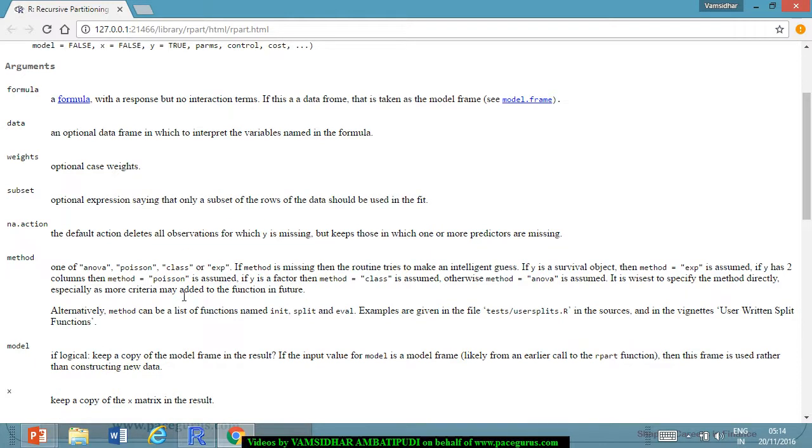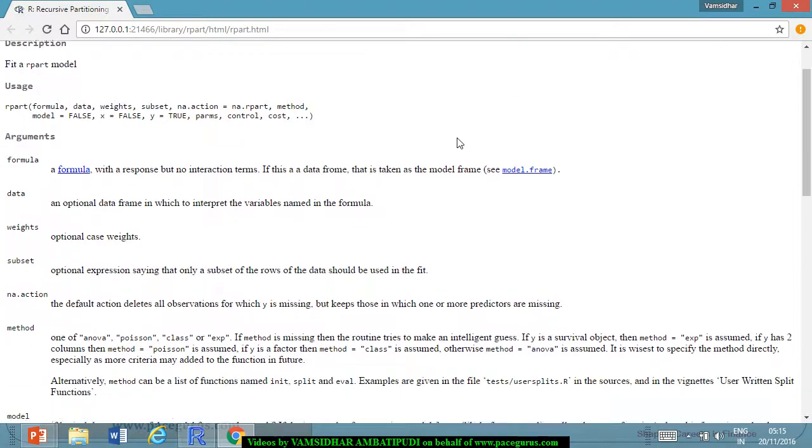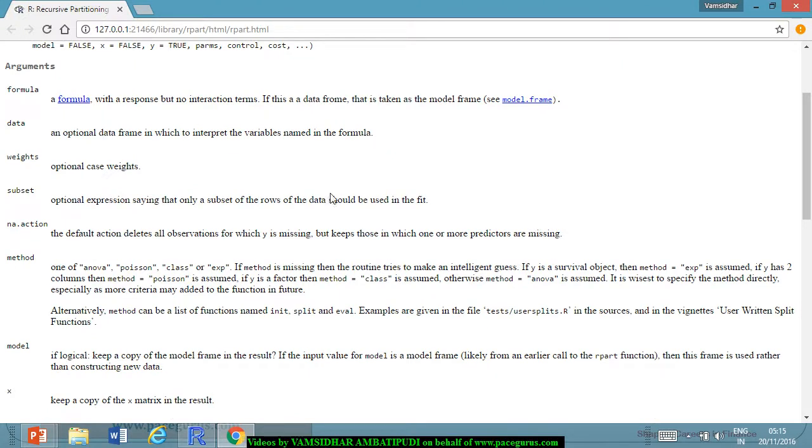In method, I can have any of these four methods: ANOVA, Poisson, class, or EXP. So here we would be using EXP, but one of these four methods I can use. So four different kinds of models are getting picked. First of all, let's understand this is recursive partitioning and regression trees, rpart.